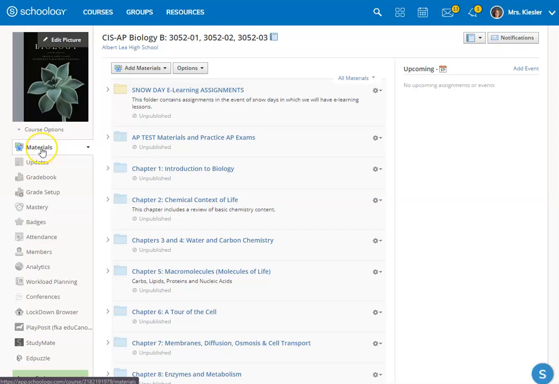Right now we're in the Material section. Got all of my tabs here off to the left, so we're in Materials. You'll see I like to organize my class with folders for each of the chapters or units. Some teachers like to do it daily, but I like to keep them in more chapter chunks.